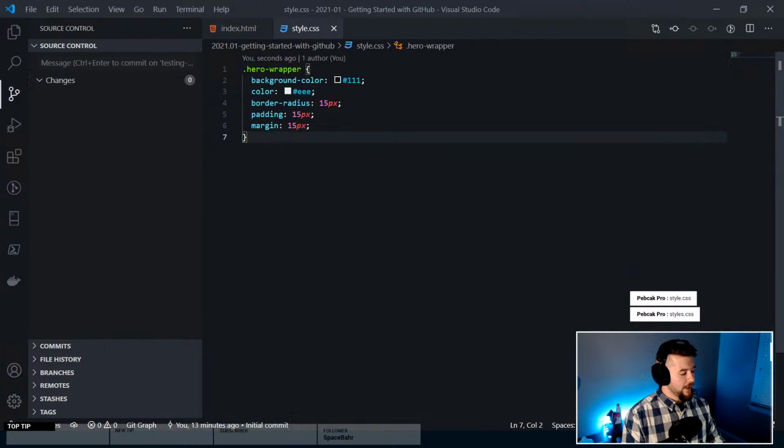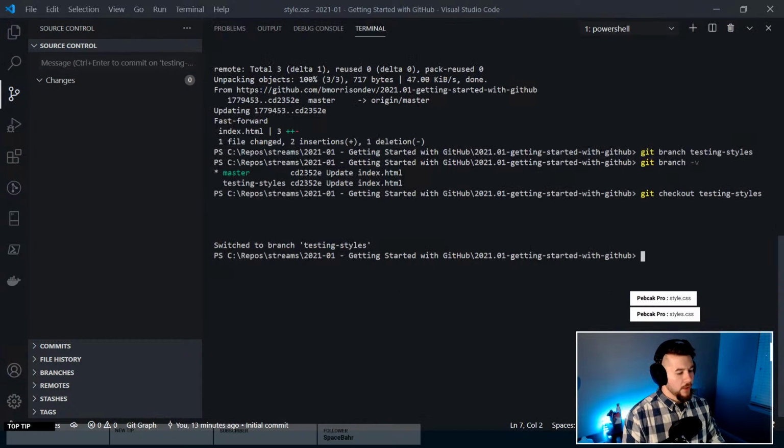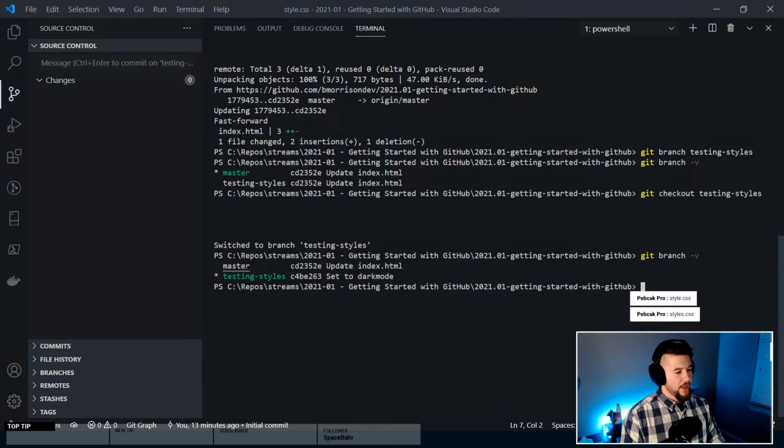So now I've added my commit, and if I pop my terminal back up and do git branch -v, just like we did earlier, you can now see master is still on update index.html, and set to dark mode is the commit that we're working on with testing styles. Another thing to note, if you see the star on the left-hand side of your branch name, that's the one you're currently set to in the terminal. So that's something definitely to keep in mind.